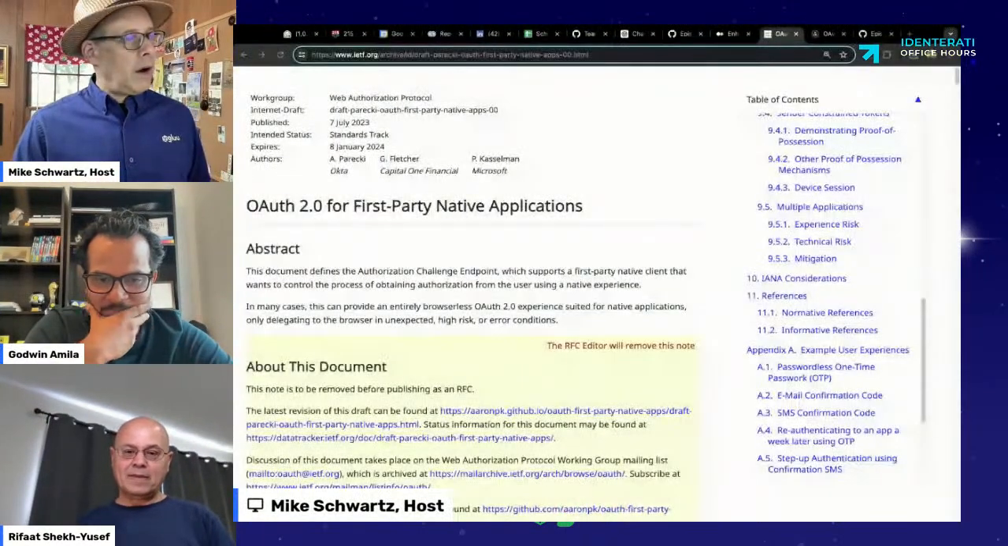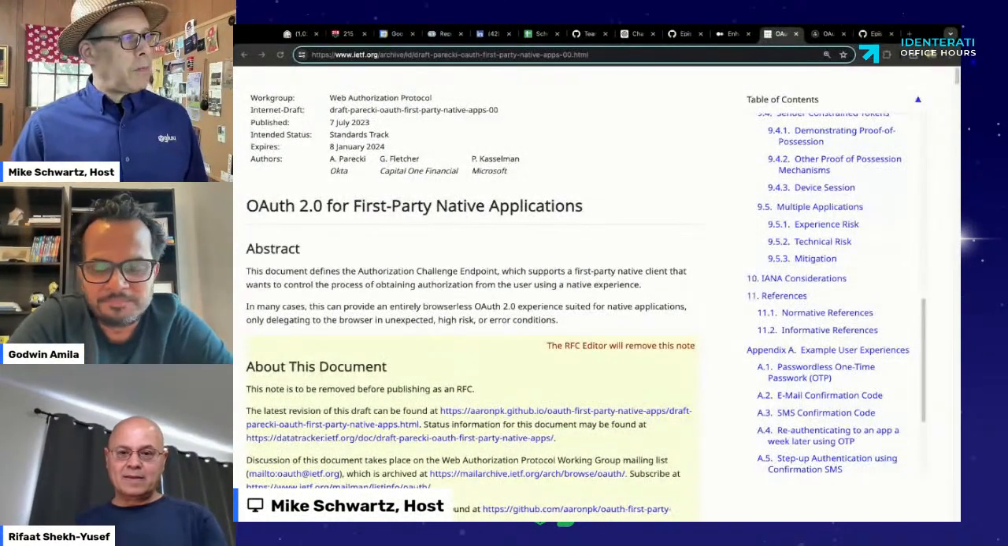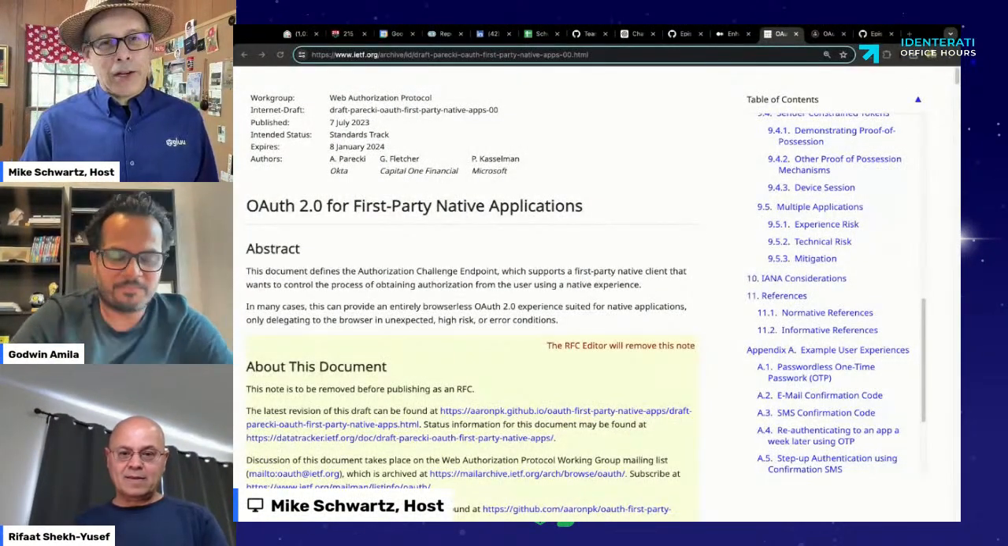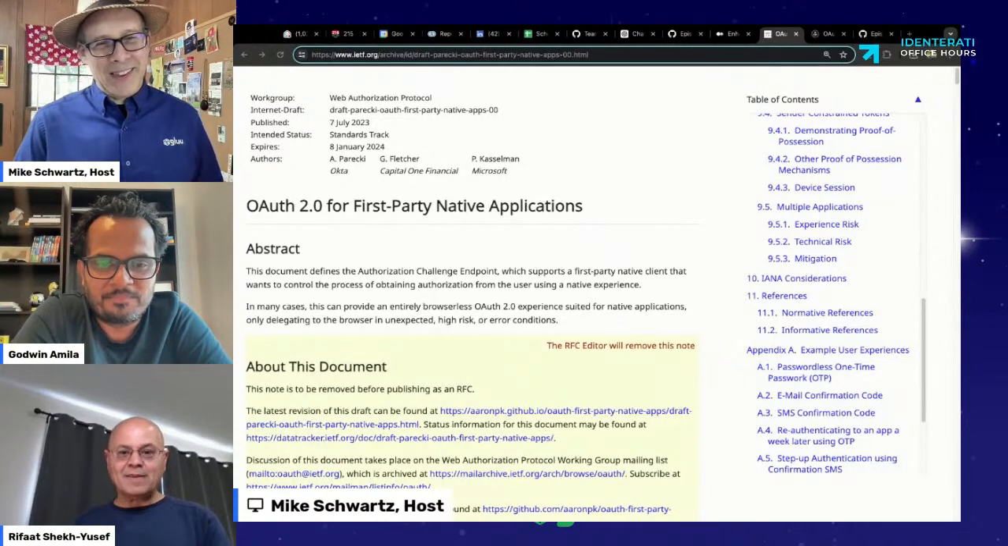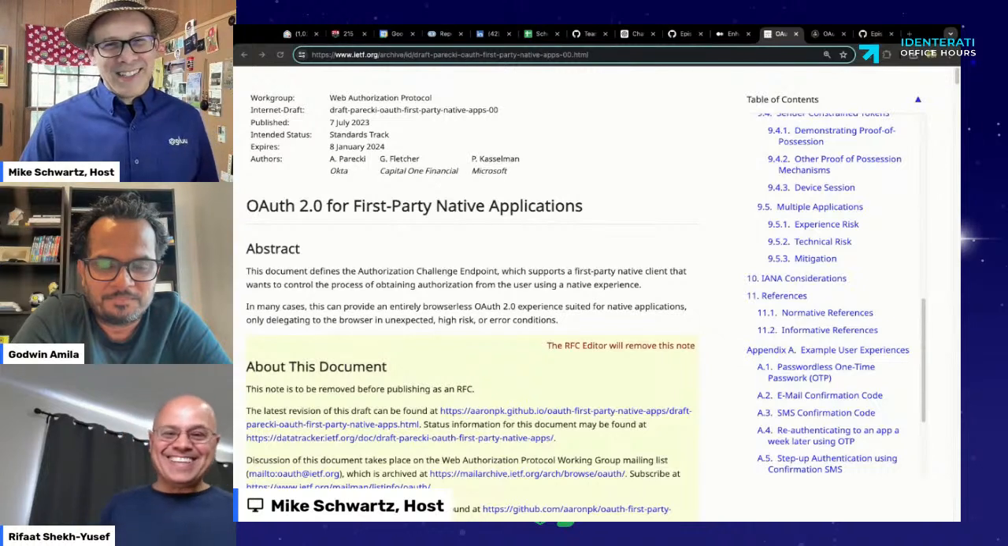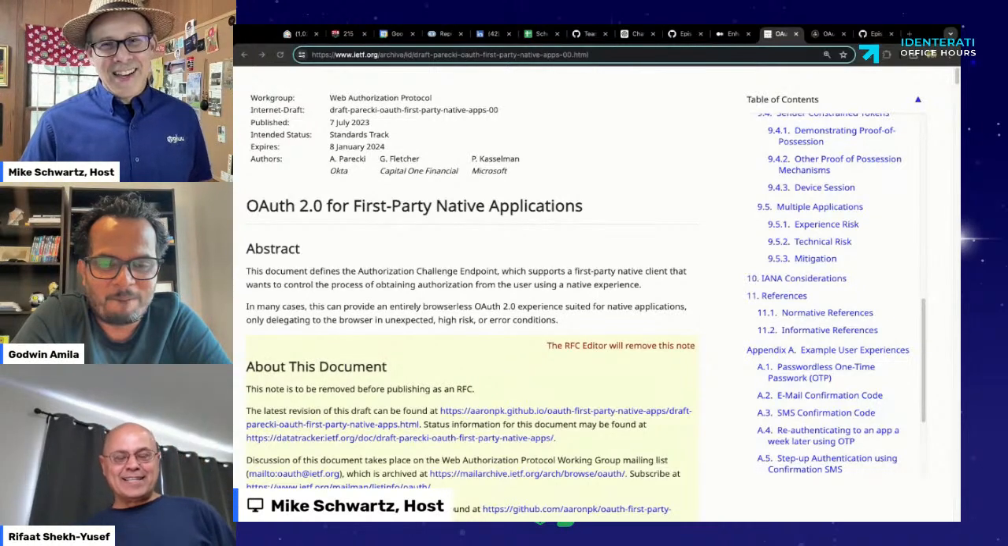Okay. So Godwin, this spec which we're talking about, and maybe I could just quickly show it. Let me try and do that. It's called OAuth 2 for first-party native applications. It's a draft spec, which means I think it hasn't even been taken up by the working group yet. Rafat can correct me on the exact terminology. Yes, it's at this stage.